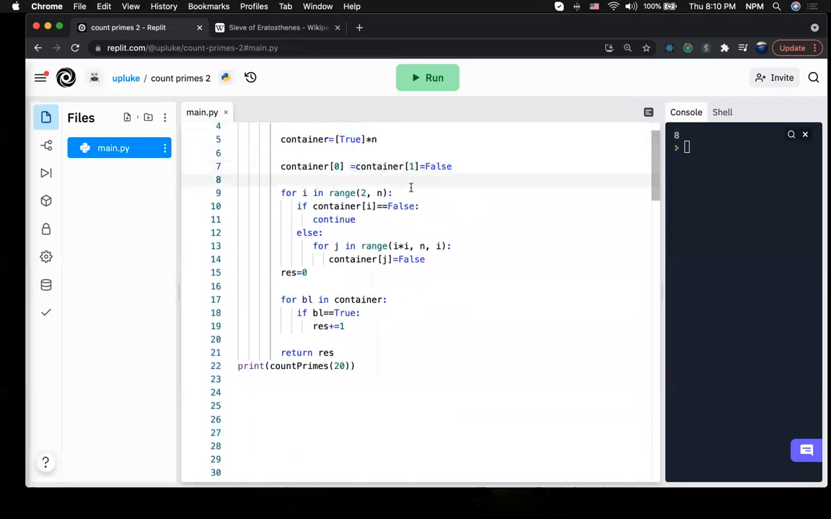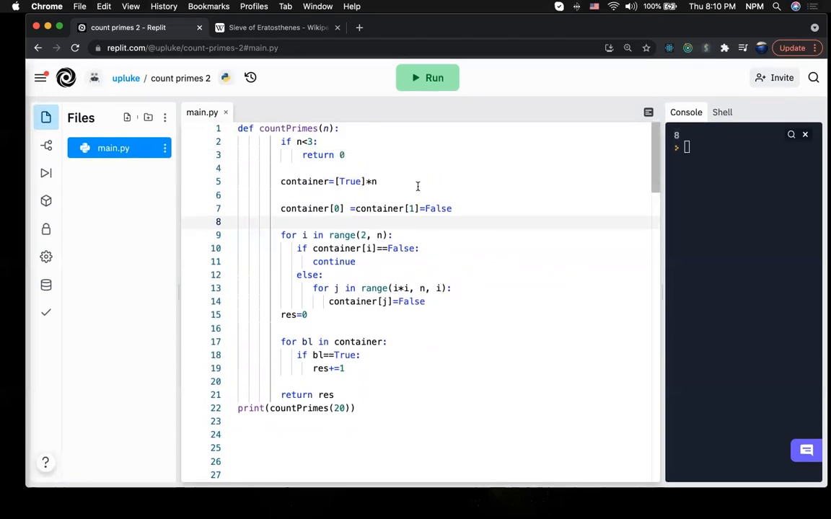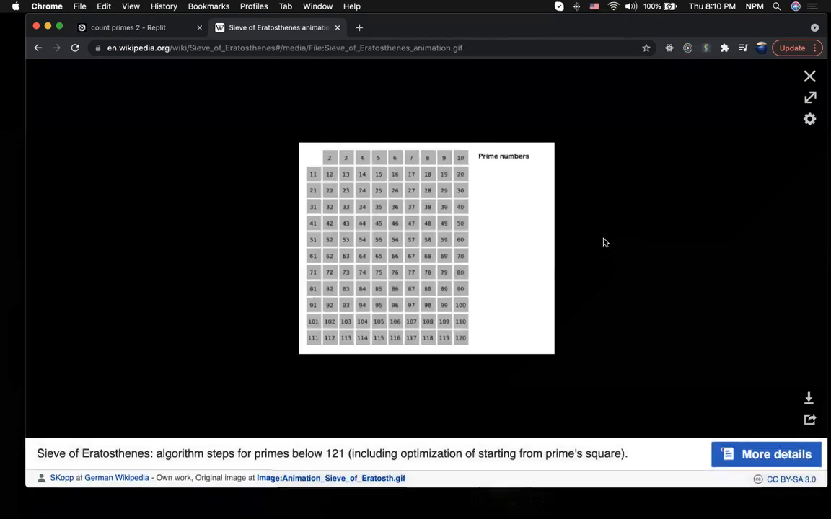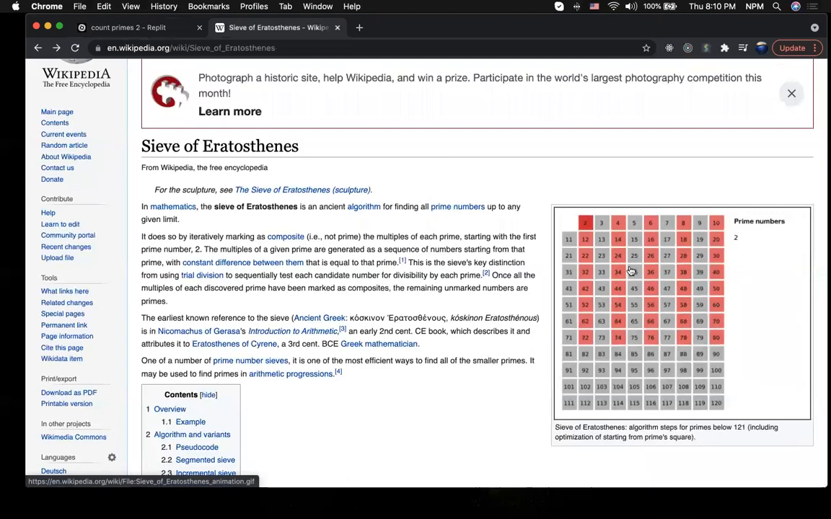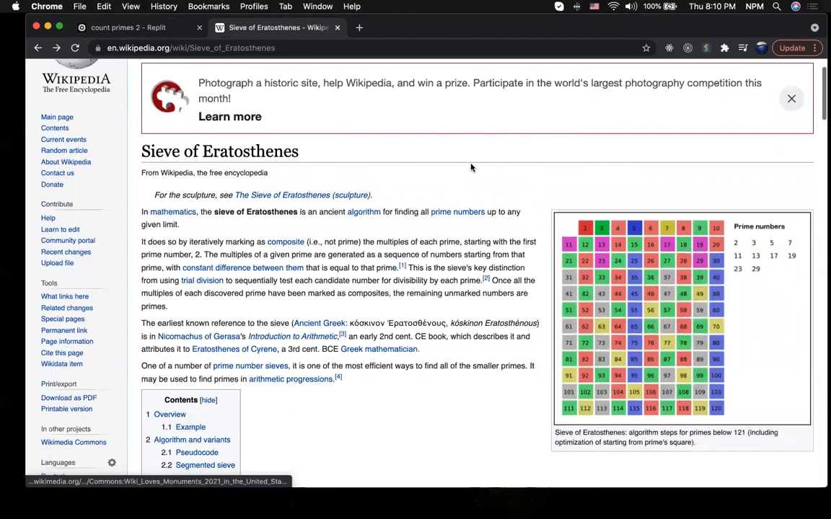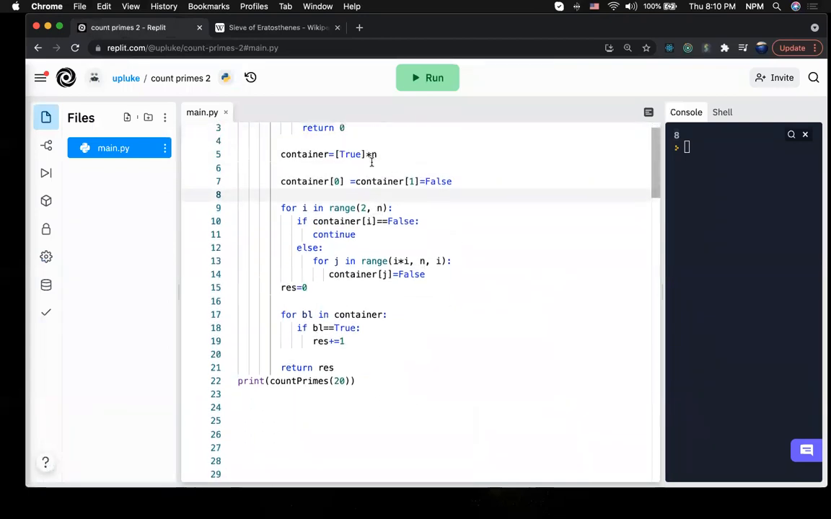Then we need an iterator to do the marking. If you notice, we're going to do another marking, especially for those multiples of, for example, 2, 3, 4, 5. That's the key concept behind the solution.